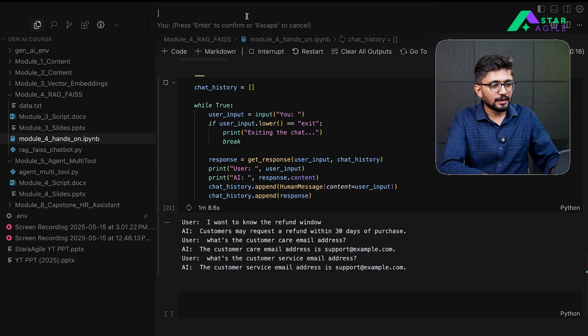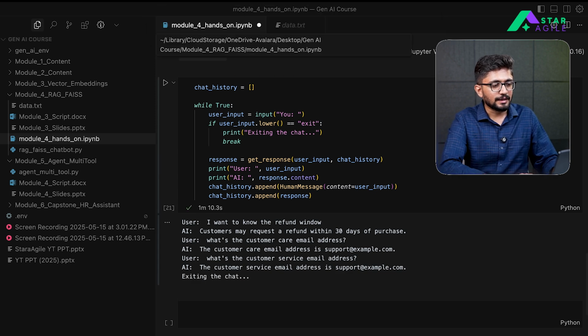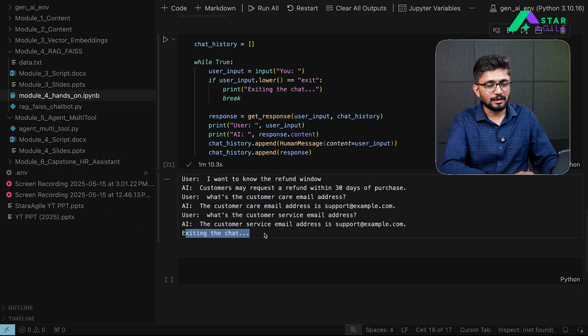So now if we are done, we can simply type out exit, and that will essentially exit the chat, saying that we are done with our chat conversation. So as you can see how easy it is to use LangChain to develop a RAG based chatbot agent. That's all for this session. In the next session, we will start with the agentic framework using LangChain. So I'll see you in the next class.